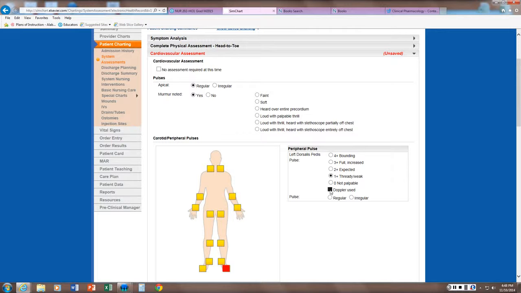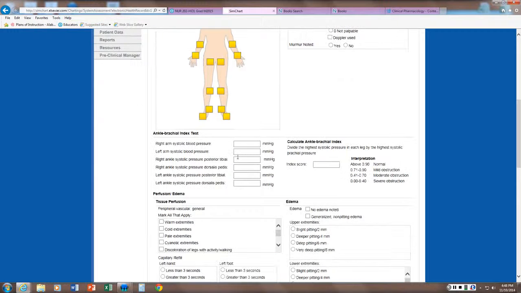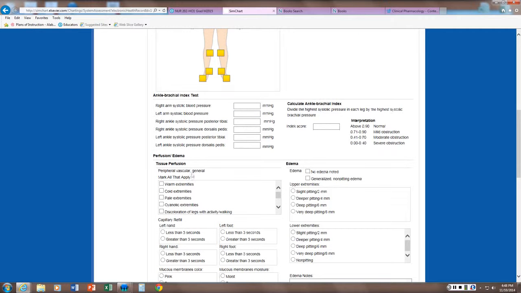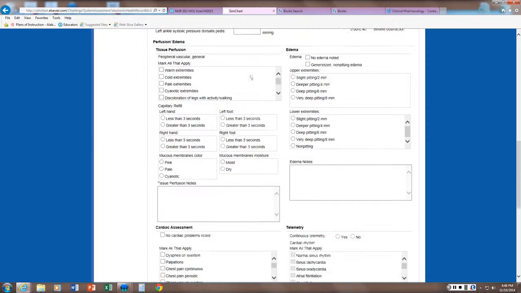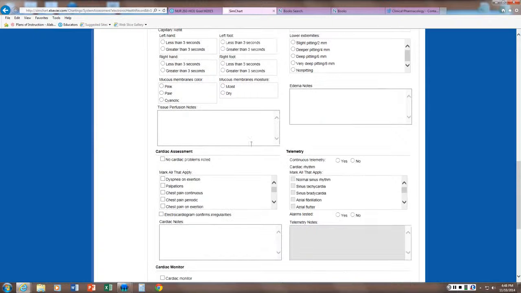Okay, and Doppler used on those areas. As you go back through and hover over it, it will give you a breakdown of where you were and what you've done for these patients already. Here is where you put your vital signs in, tissue perfusion, any edema. I don't really care about the calculated ankle-brachial index processes, but I do want the capillary refills, the peripheral perfusion, the edema, cardiac assessment, and any notes you need to put there, including edema notes.